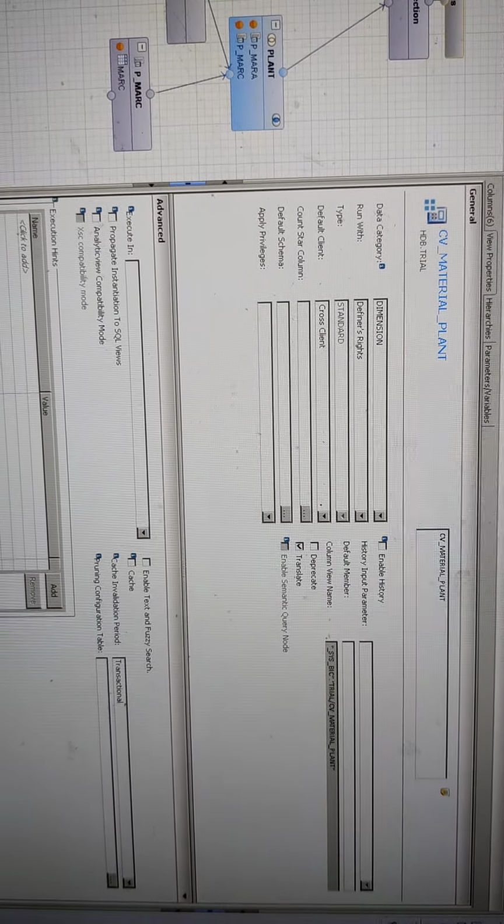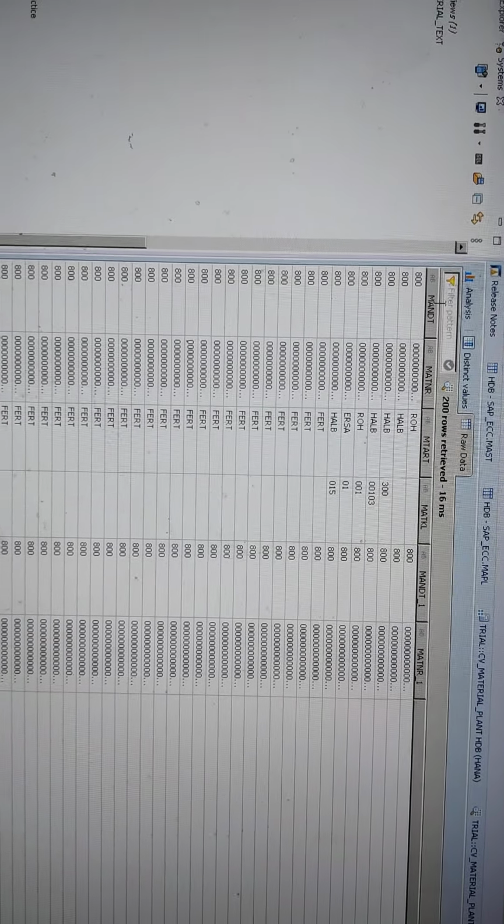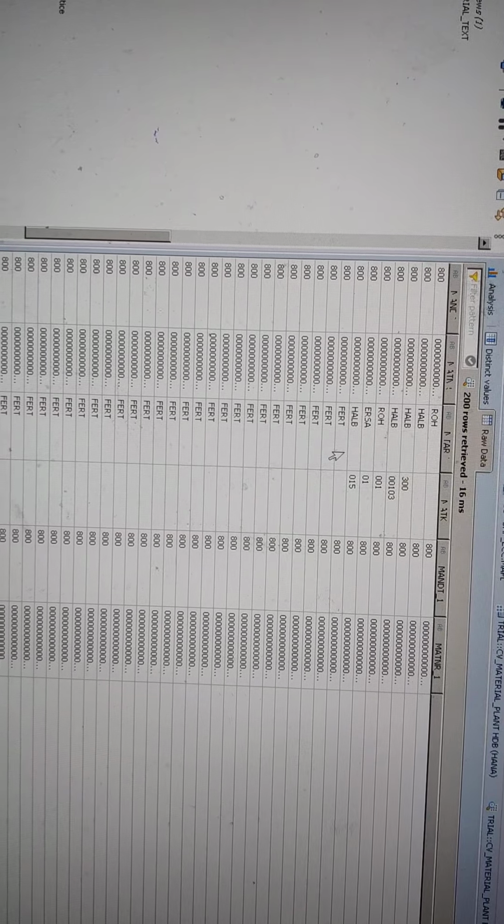Then again I saved this and I saw the data preview. So when I see the data preview, go here to the raw data. Now you can see the selected columns, MANDT.